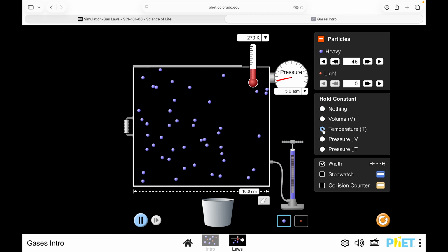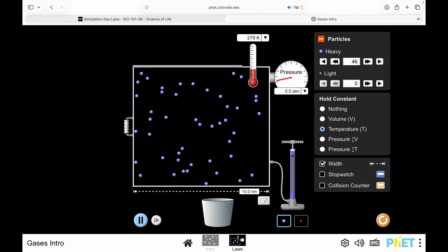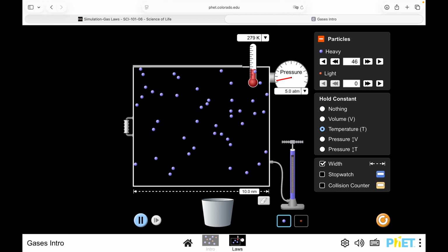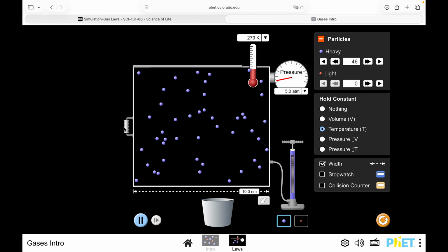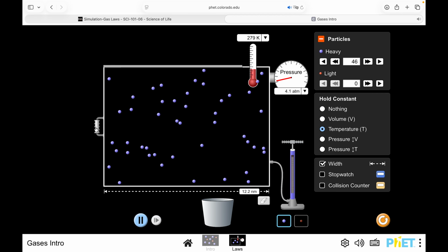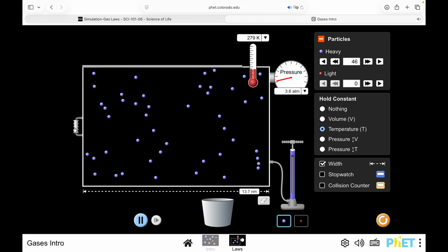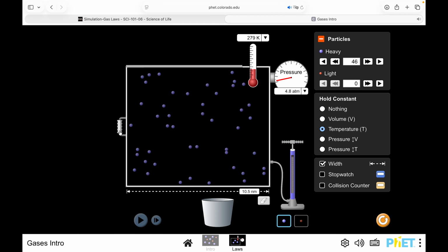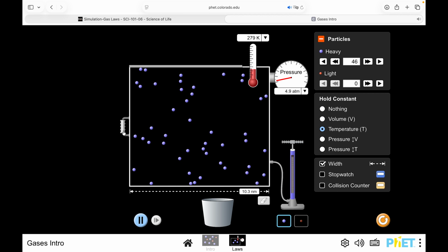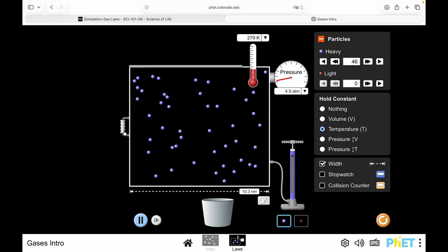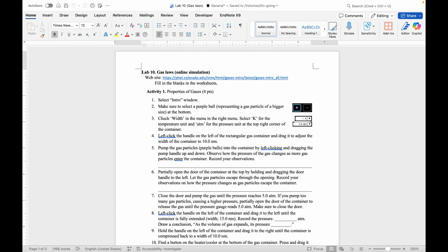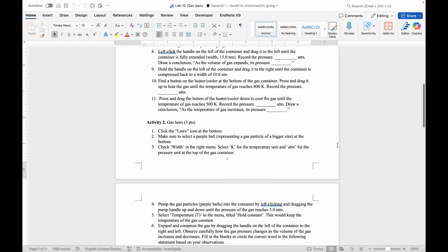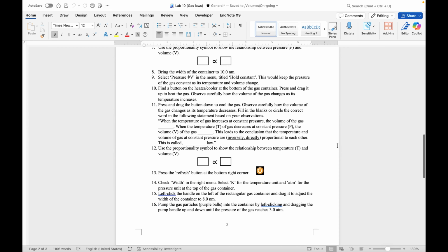Select Temperature in the menu titled Hold Constant. This would keep the temperature of the gas constant. Expand and compress the gas by dragging the handle on the left of the container to the right and left. Observe carefully how the gas pressure changes as the volume of the gas increases and decreases. Open the downloaded lab worksheet. Follow the step-by-step instructions and complete the lab worksheet.